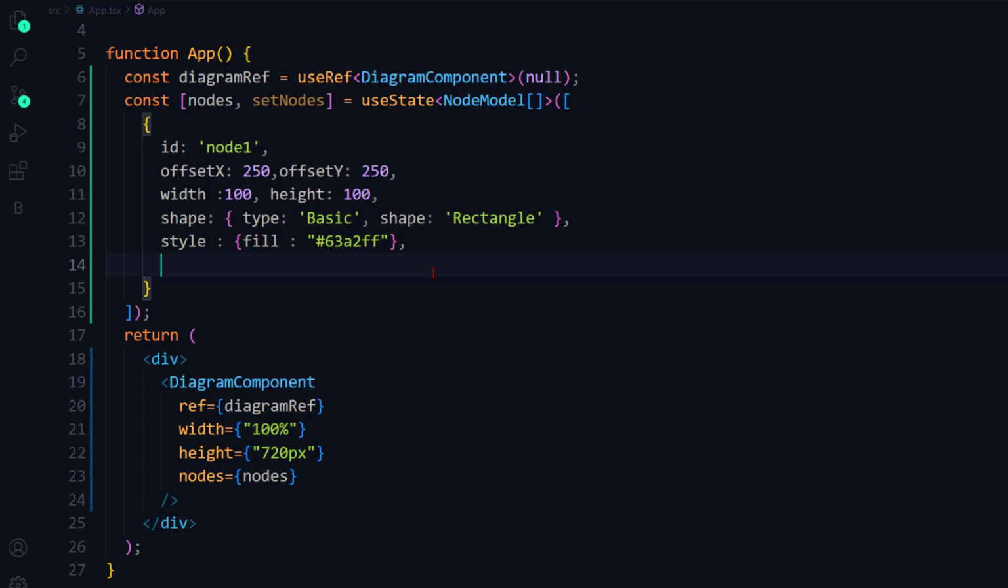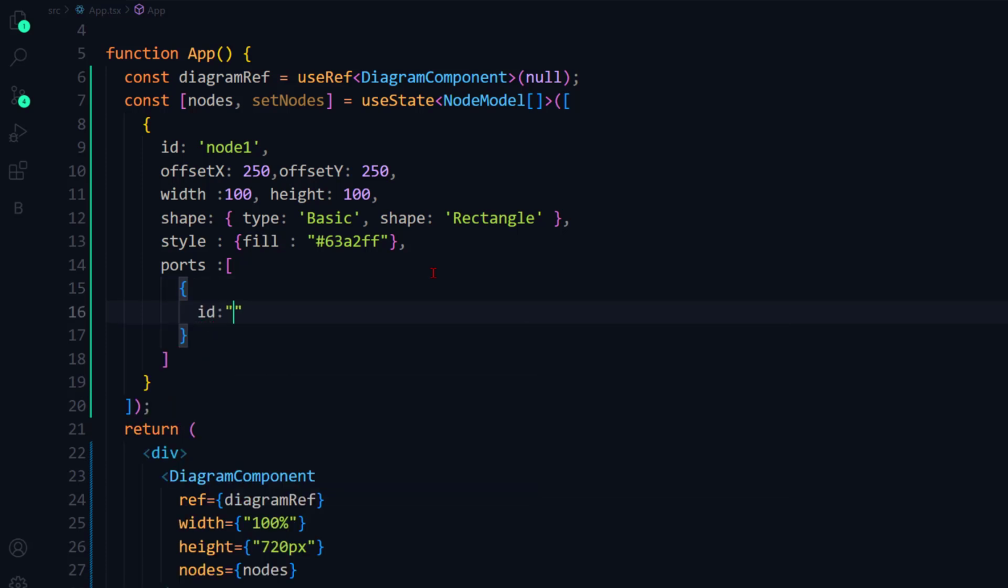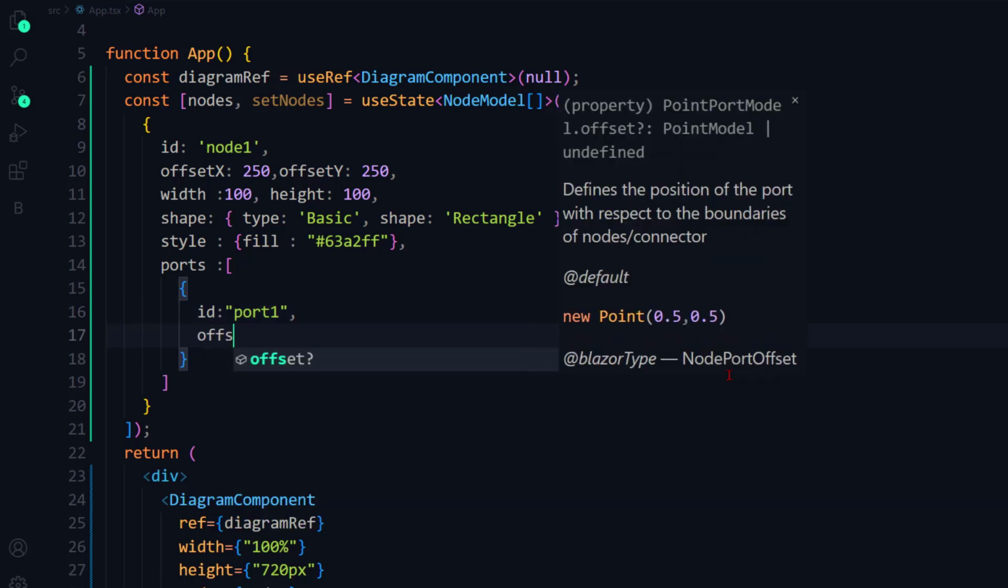Inside the first node, I add the ports property by assigning an array. Then I define a new port object with an ID of port1. To position a port, I define the offset property.